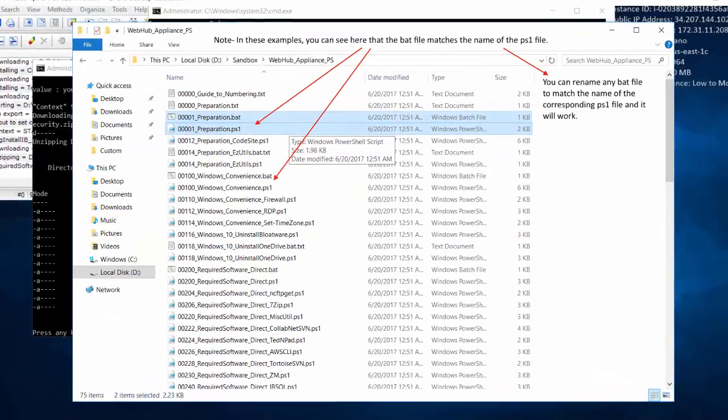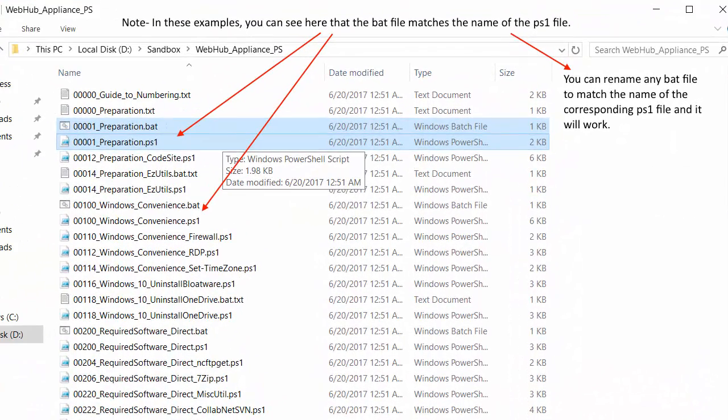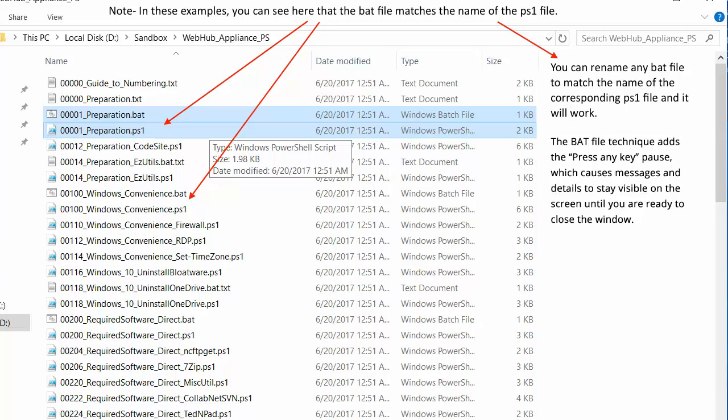You can rename any batch file to match the name of the corresponding PS1 file, and the newly named batch file will launch that single PS1 for you. We encourage you to look inside at least a couple of the batch files. You'll find they are all identical on the inside. It's their name that determines what they do. After running your PS1 file, the batch file technique adds the press any key pause, which causes messages and details to stay visible on the screen until you're ready to close the command window.